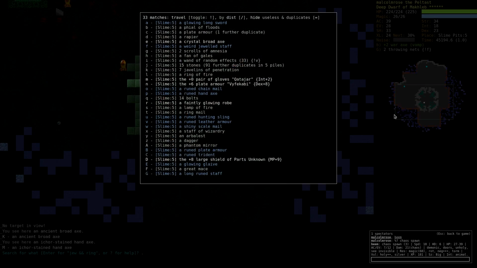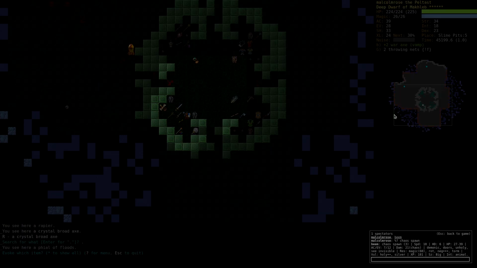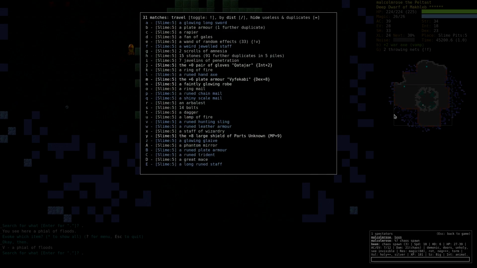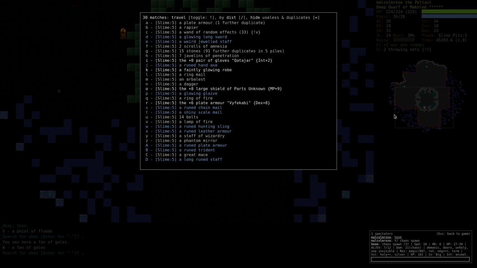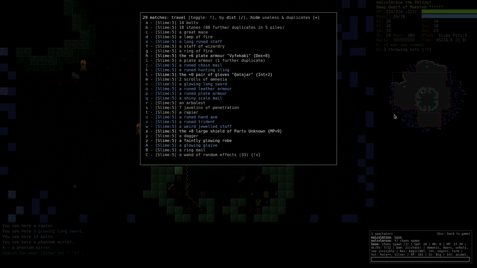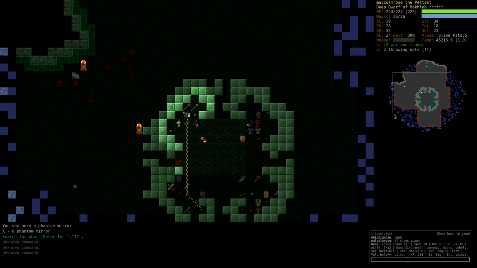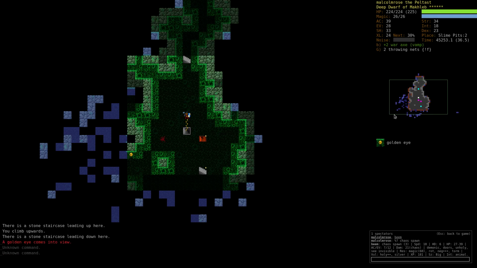Broadaxe. Oh, and a crystal broadaxe. Two different artifact broadaxes. Nice. And a Fan of Floods, which we did not have. And a Fan of Gales, which we did not have. It's coming together. Good loot. Very good loot. Let's find out what the artifacts actually are, though. We can purchase some Identify Scrolls.